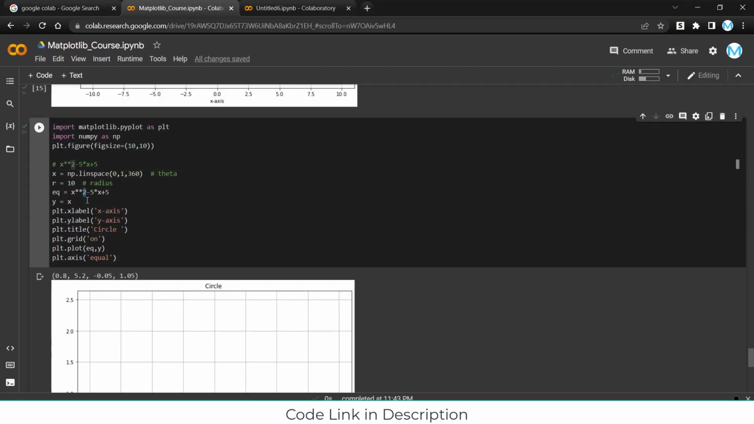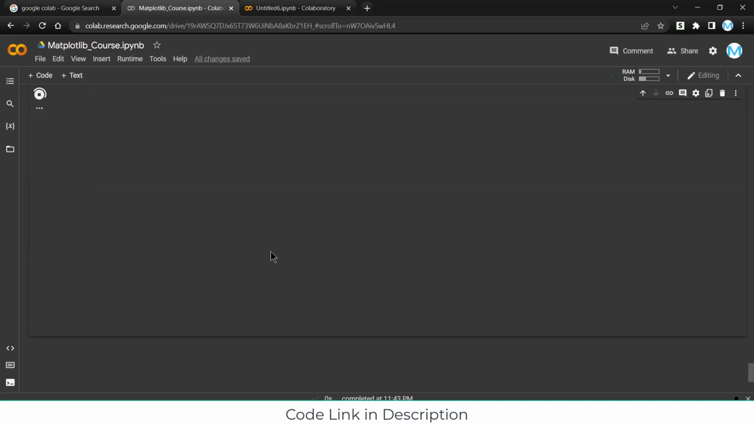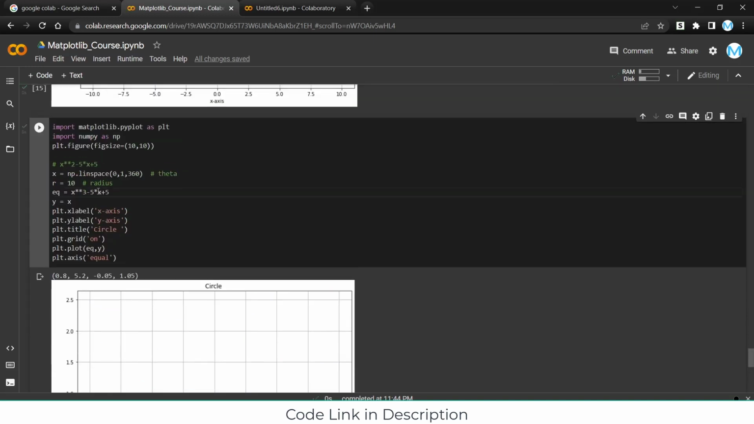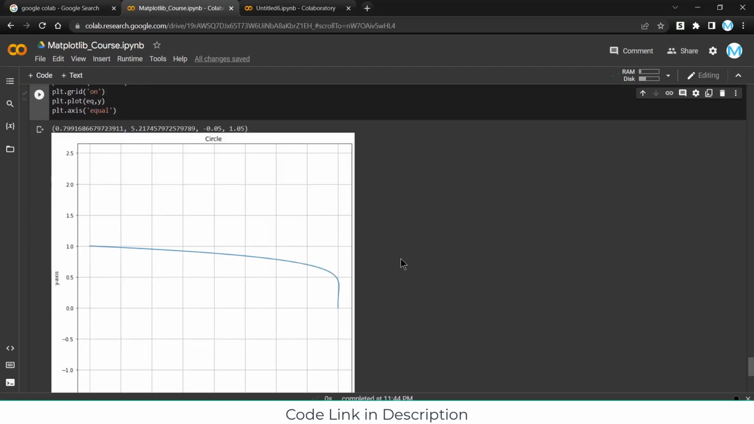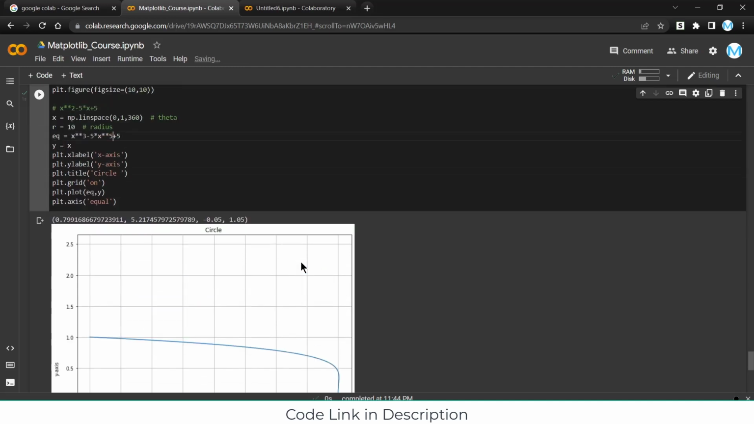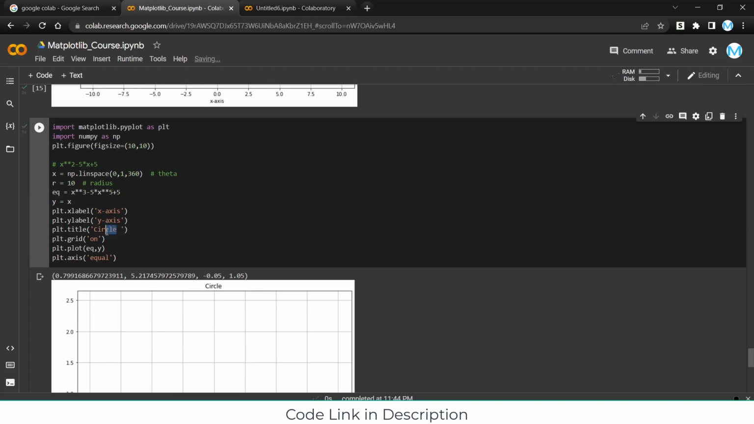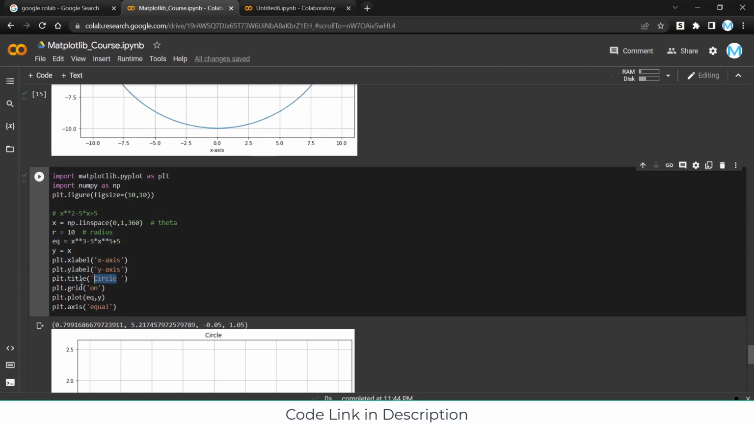Let's add some more parameters to make it a little bit curvy. 5 star x, 5. Let's Control Enter. So this is the graph. In that way, you can plot the graph as per your requirement. The main aim is just to show how to plot the graph of an equation. Change this title to graph equation. So that's for all.